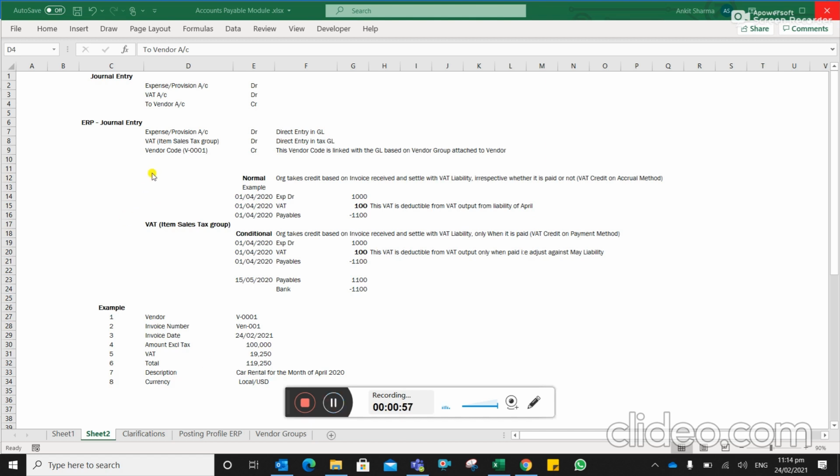Actually, we don't select the VAT ledger code. We select the item sales tax group, and then the vendor code. The vendor code is basically a ledger of the vendor wherein all the transactions related to vendors are being done, and this vendor code is linked with the vendor group, and the vendor group is linked with the GL, which is linked with the trial balance or the financial numbers.